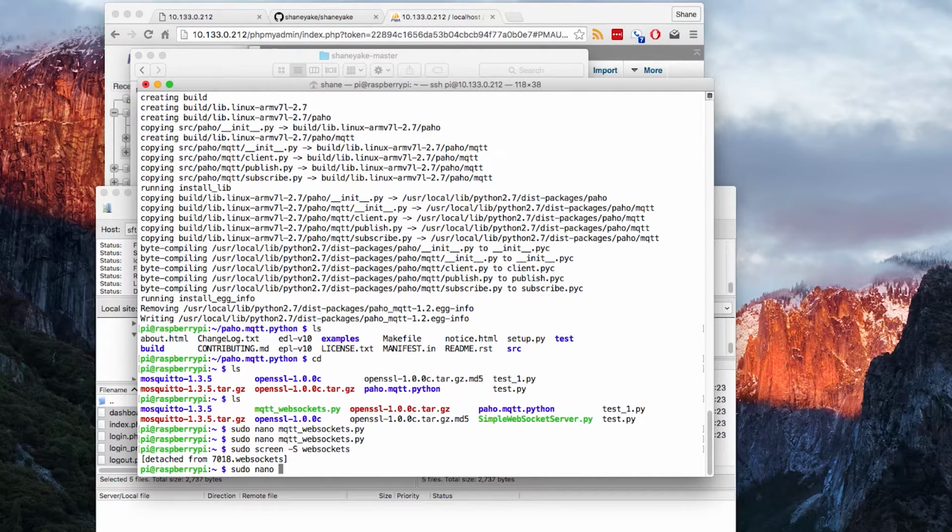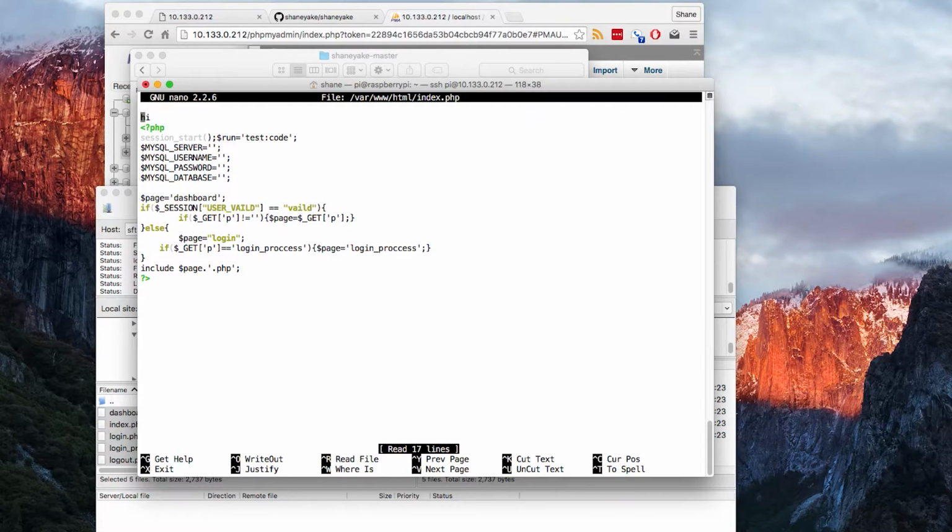And let's go sudo nano /var/www/html/index.php and hit enter. And boom, you'll be given a page that looks like this. So what you need to do here is we need to again put in the server. So the server is localhost. The username, I'm going to be calling this web. Don't use the same as the WebSockets one because you want to keep them separate. If something gets hacked, you only want to give them limited access.